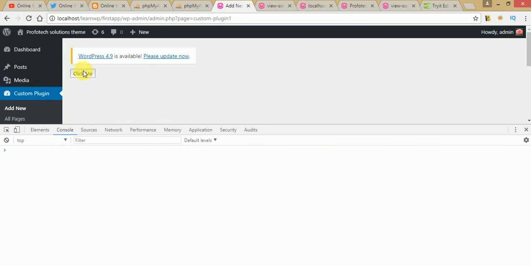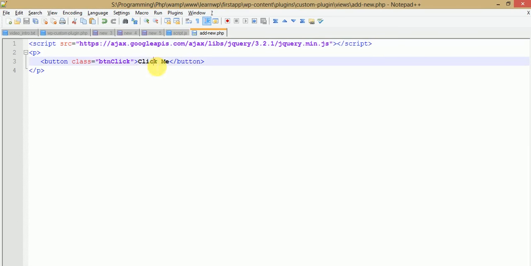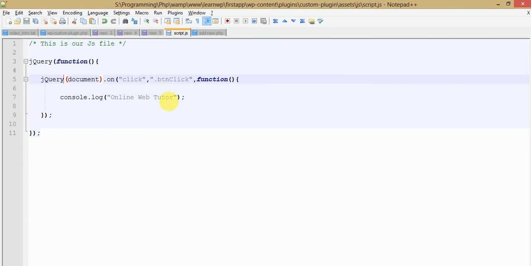Just click. Now you can see, guys, online web tutor is now in the console. As you can see, this is the message that we wrote in the click event in script.js. Okay, now we have to make a request, so just remove this.